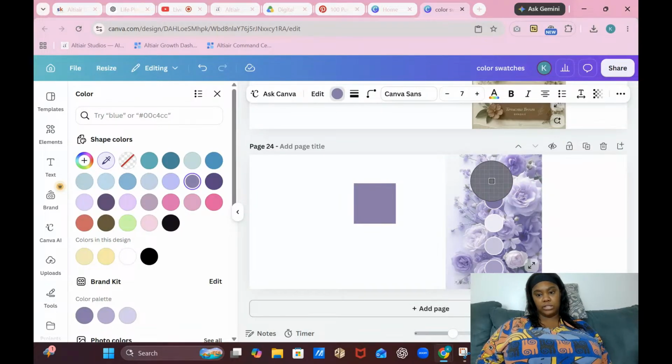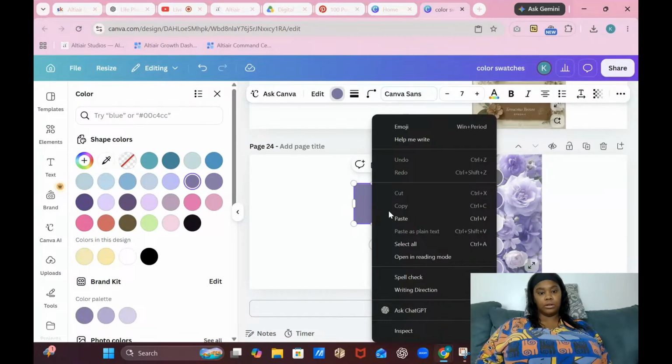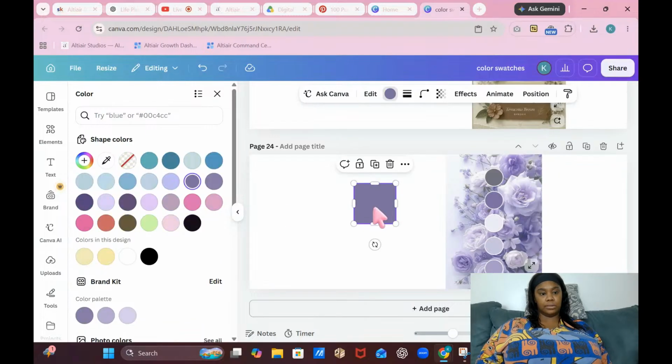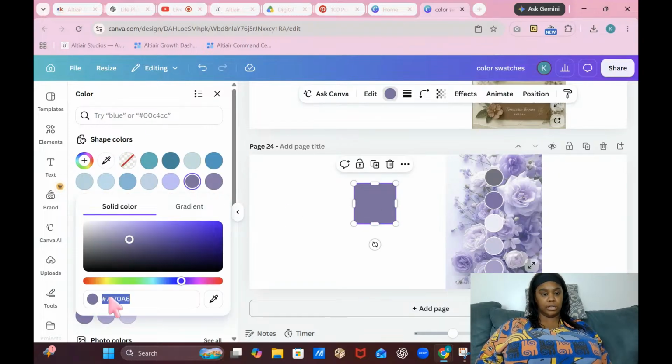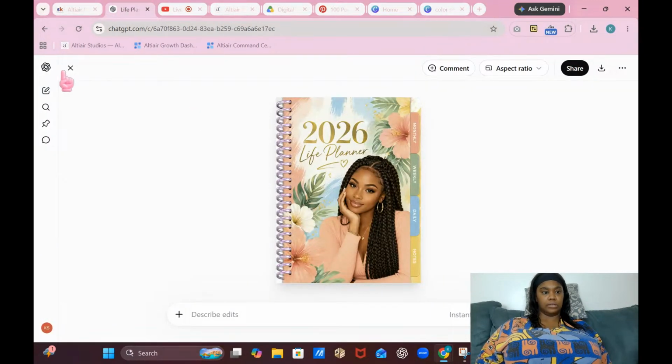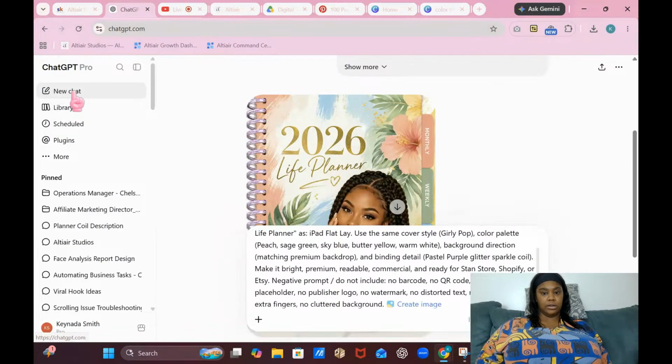Then we're going to copy all of these shades. I don't really want this gray color, so I'm going to leave that one out. I'm going to copy all of these though. So I'm going to copy this one. All right, so I'm going to click on it again, copy.